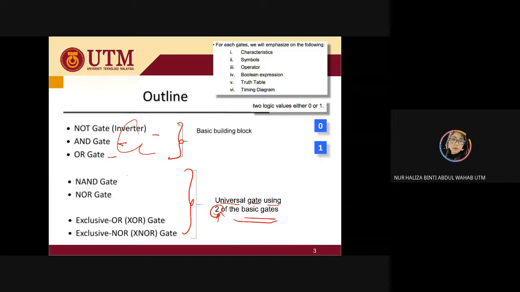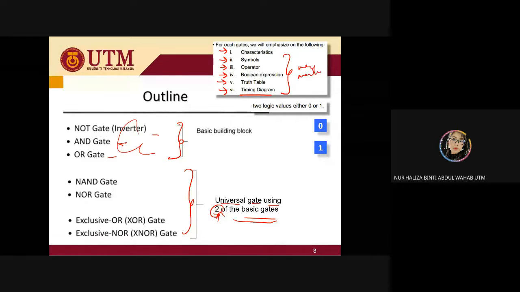And from all these gates, what you need to do is 6 things. First, the characteristic. Second is the symbol. Third is the operation. Fourth is the Boolean expression. Fifth is the truth table. And lastly, the timing diagram. And all of this we also already looked into in our module 1. So this is just like a normal recap, and it is not very hard for you to understand.